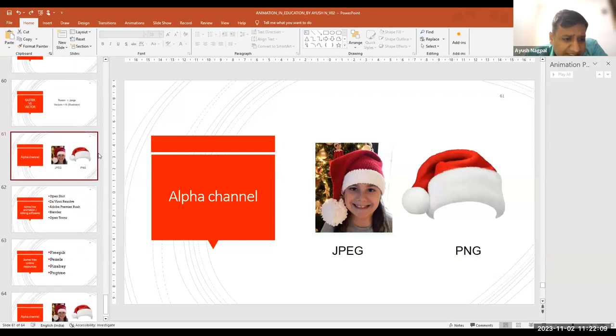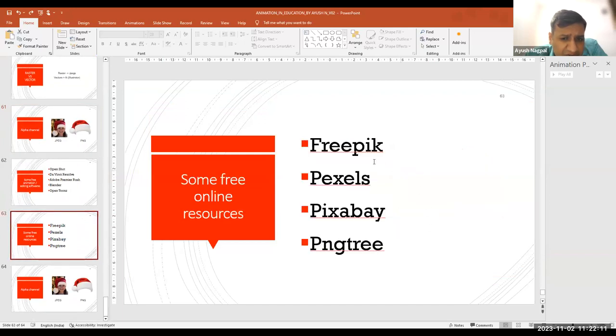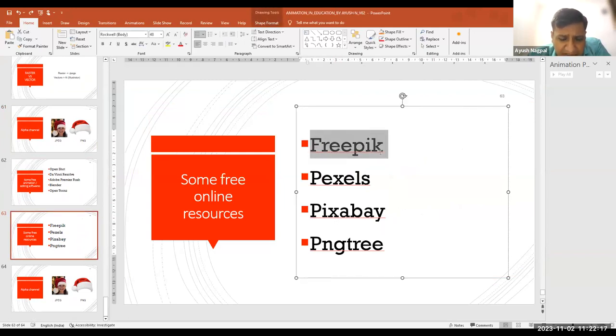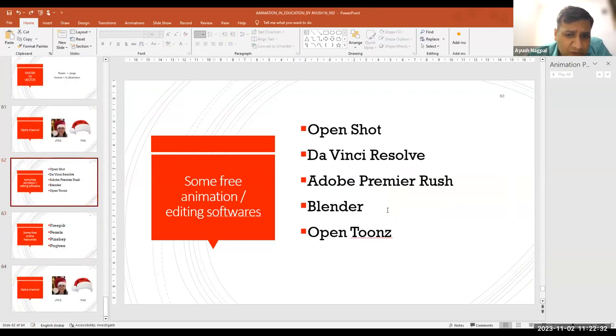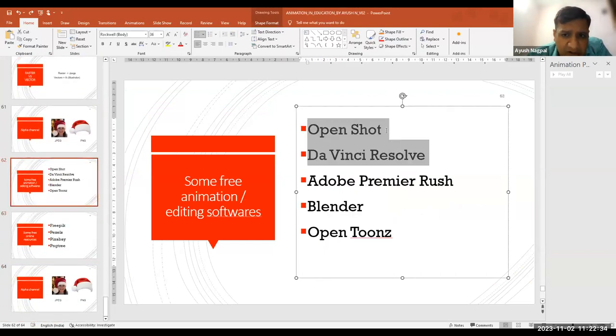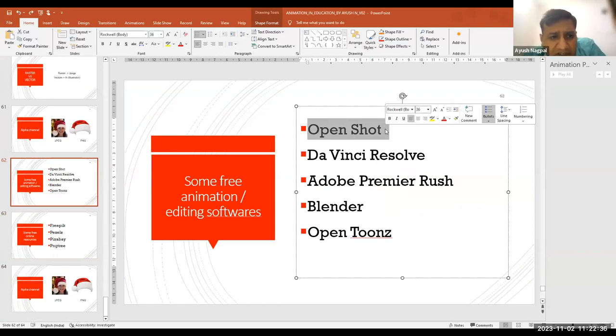So with these things in mind, please go and check out each of these websites today. Download some sprites from Freepik. You can find a lot of things there, they are just free. Just download stuff and use software to make them move. The software you can use is OpenShot, which you would have learned today. OpenShot can also animate some photographs.